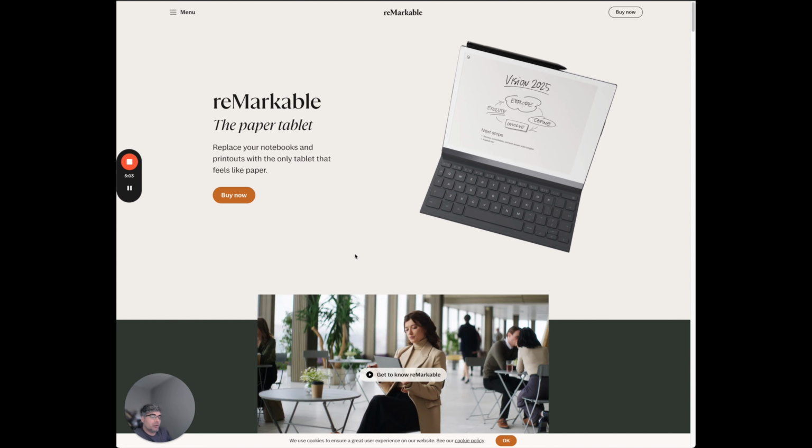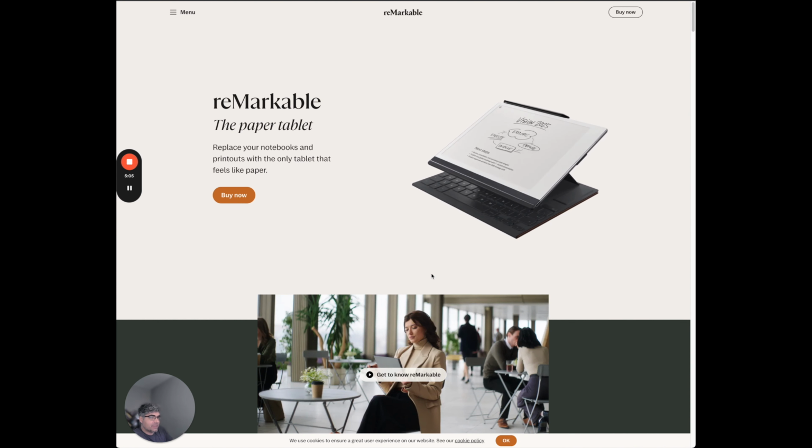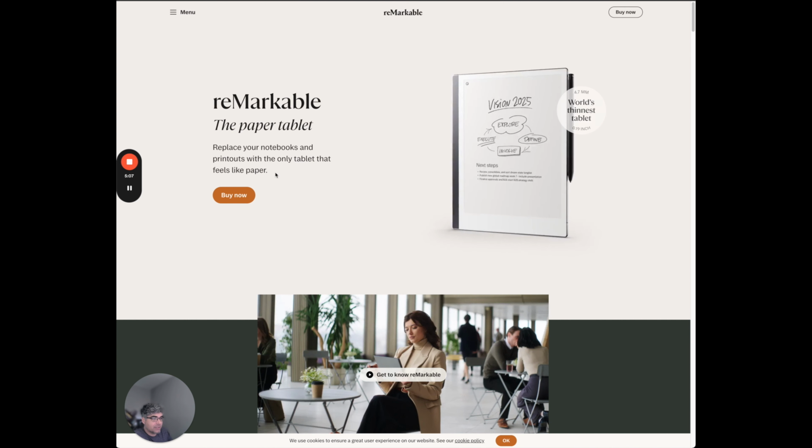This is actually a really cool device. This is called a Remarkable. It's the paper tablet. So again, great header. Remarkable, the paper tablet. Replace your notebooks and printouts with the only tablet that feels like paper. What do they want you to do? They want you to explore. Do they want you to check it out? Do they want you to look at the colors? No, they want you to buy now. They want you to buy now, and that's the only call to action that they have on there.